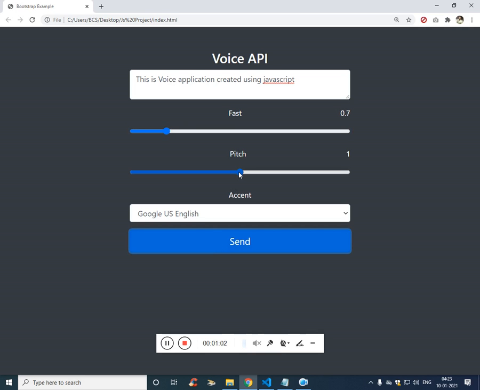And if you want to change the pitch, this is voice application created using JavaScript. If you want to reduce the pitch, you can do it. This is voice application created using JavaScript. Fine.